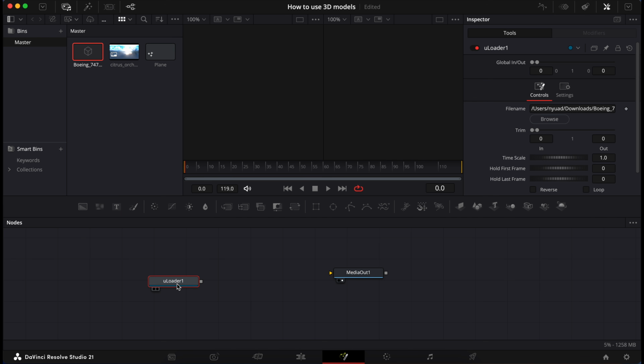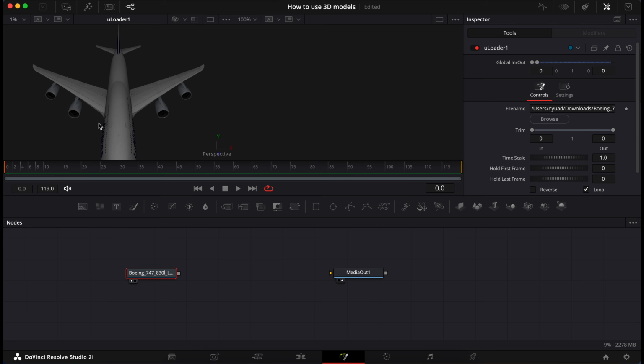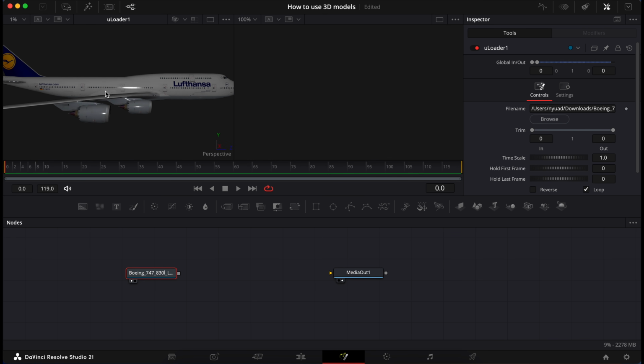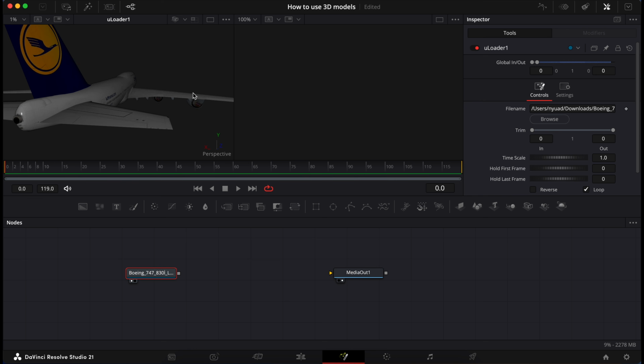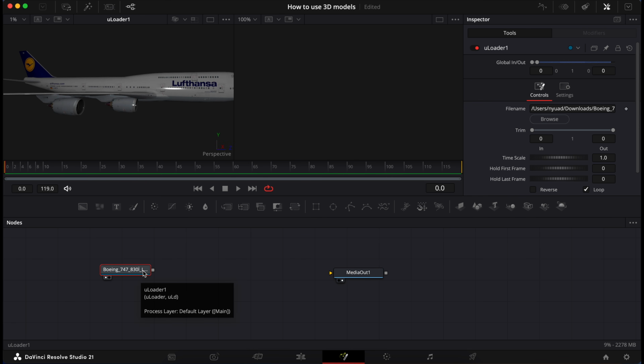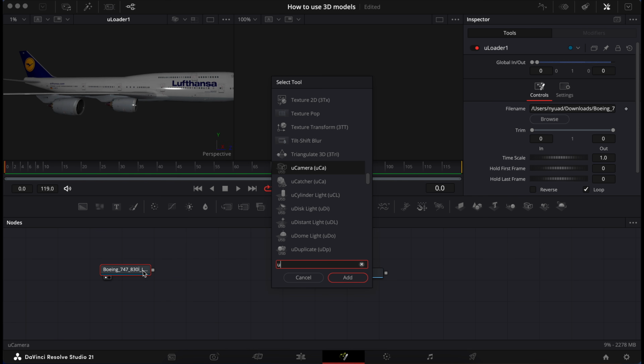So when we put this in here, it becomes a uLoader because it's a USD node, and then you can navigate to see it. This is the name of the plane. As I mentioned before, I'm not working with them. I think this is a very interesting model, and I for one really love planes, and so this was quite attractive to me.